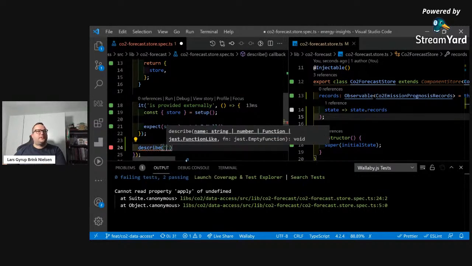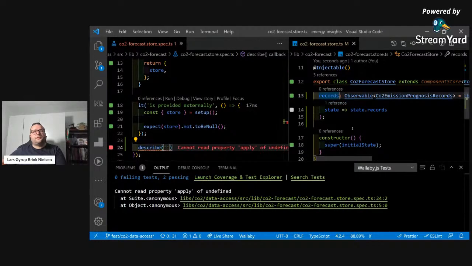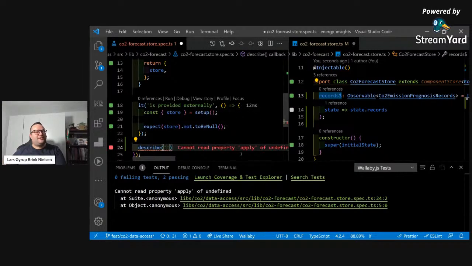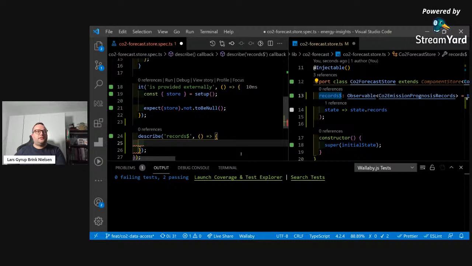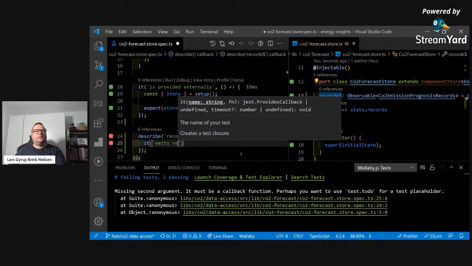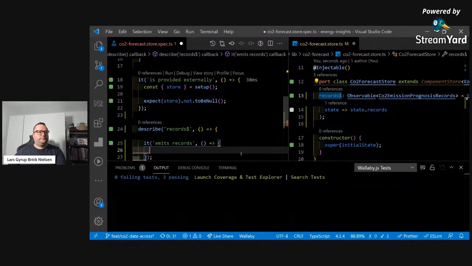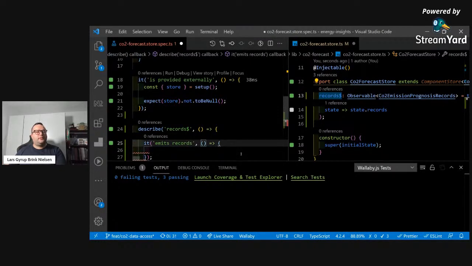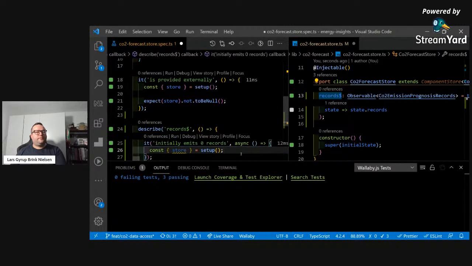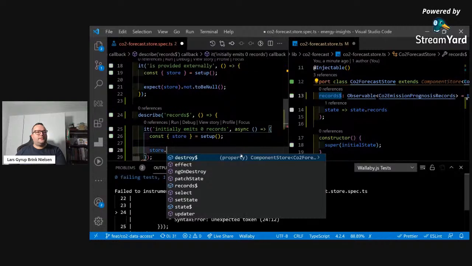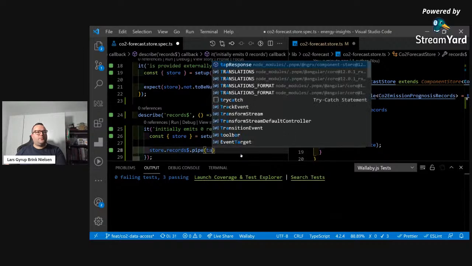So how could we test that? I should name it with a $, because that's the convention to use this Hungarian notation. I want to add tests about this observable in particular. Emits records. This is the basic test here. How can we test that? We could say it initially emits 0 records. Make it async. We're creating the store, so we run the setup and extract the store from the returned object. Then we say it has the records observable. We will pipe into that and take the first.